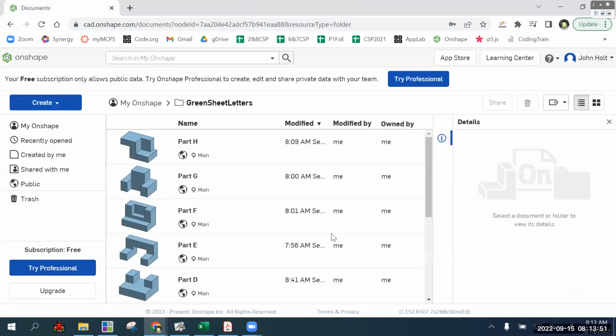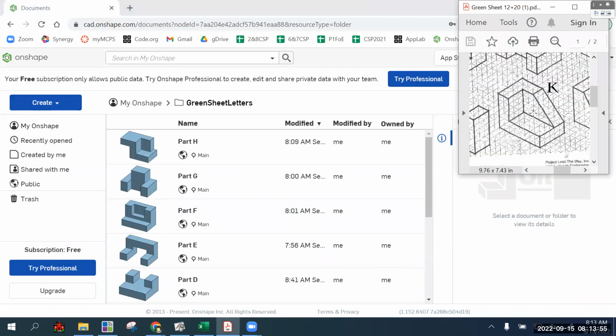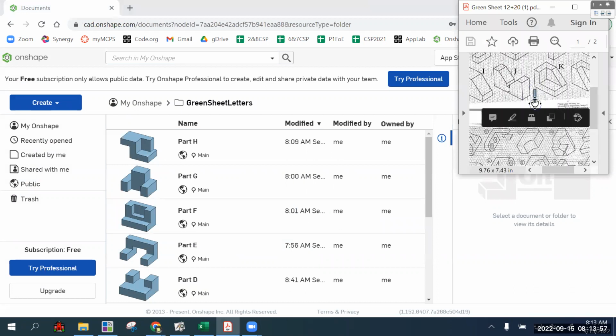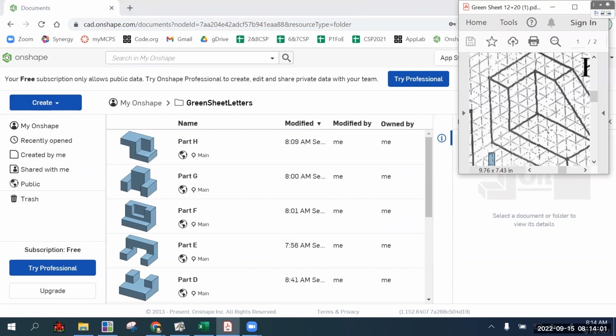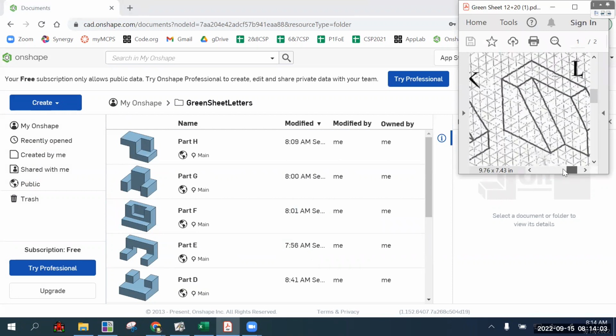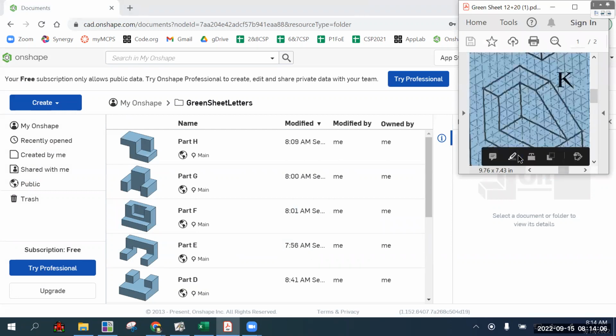And here we go. So this is the last video for the front of the green sheet. We are up to parts K and L. So that's what we'll do here. Both of these are similar. I should say they are similar to each other.